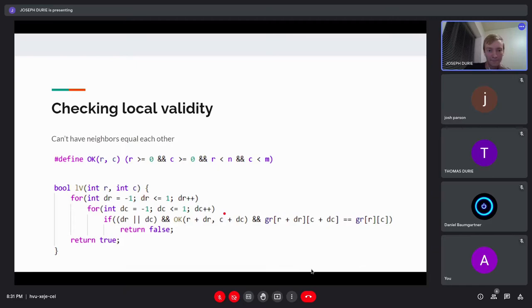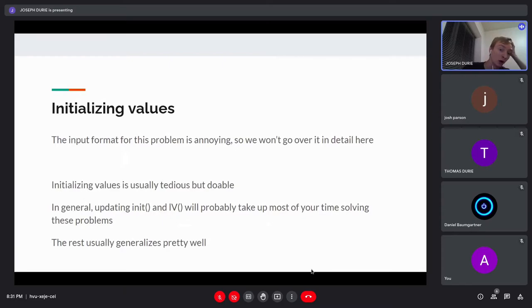And then initializing values. So the input format for this problem is horrible. So we're not going to go over it here. Setting up, like reading the input format, can often be one of the worst parts of these problems. And initializing stuff can be really annoying. But it's usually not something that has too many bugs in it. But in general, updating init and locally valid is going to take up most of your time solving these problems, because most of everything else is going to generalize very well. So you're not going to need to change it much. But input format is always a problem with these. Okay.